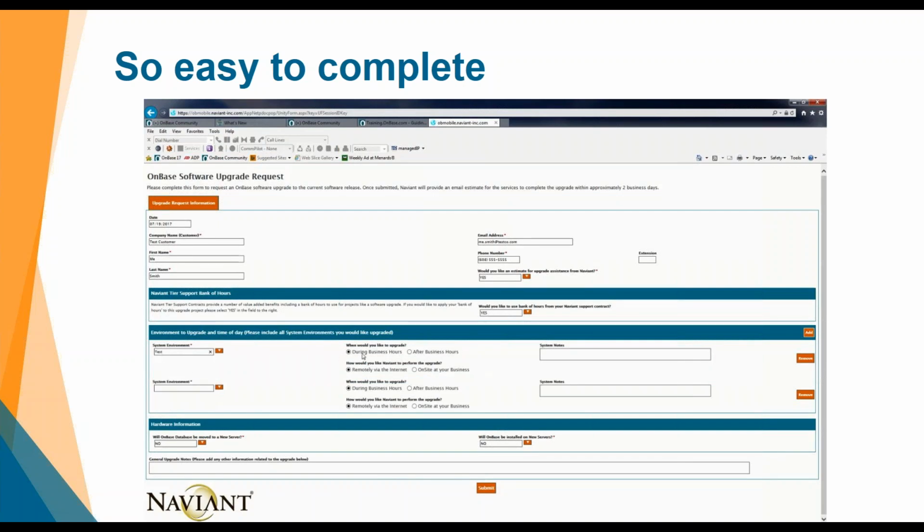Here are the environments you would choose depending on what you have. So if you have a test and a production environment, you would put those here. Maybe you have 3 environments, you would add all 3. Whether you want it to be during business hours or after hours, and then whether you want us to be on site or done remotely. And then we ask that you add any special notes or any other comments or information that you would like to add about each of these environments.